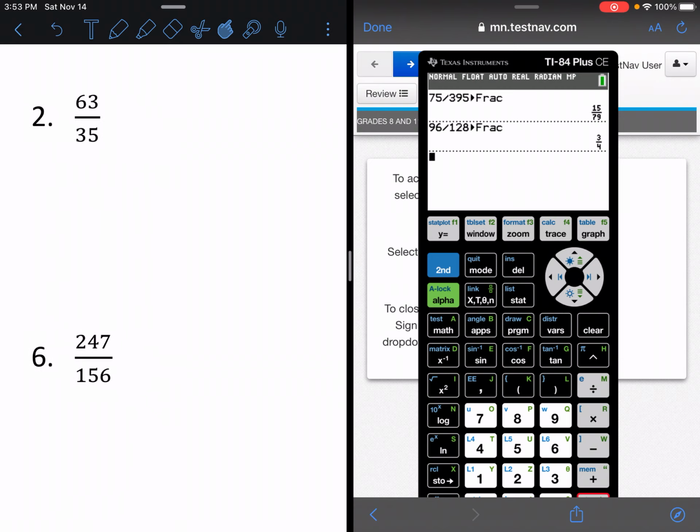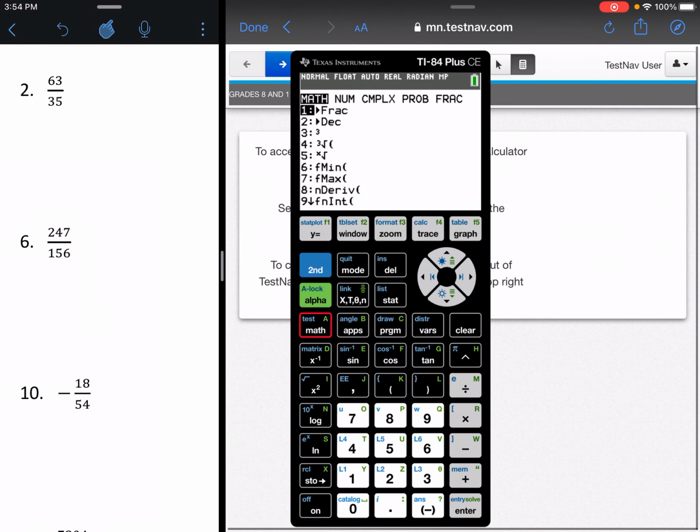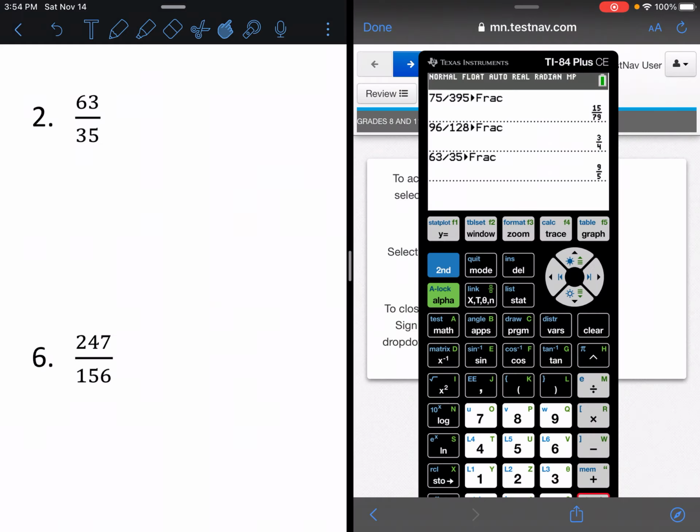Okay, 63 divided by 35. Again, math. I think I need to make this a little bit bigger so we can see. Okay, and then change to a fraction, so you're going to press enter, and then enter one more time. So that's 9/5. Okay, I need my pen. So I'm going to write equals 9/5, and this is now reduced.